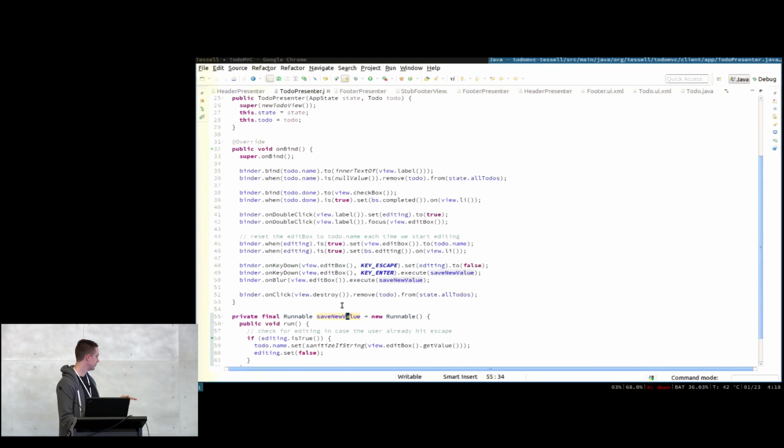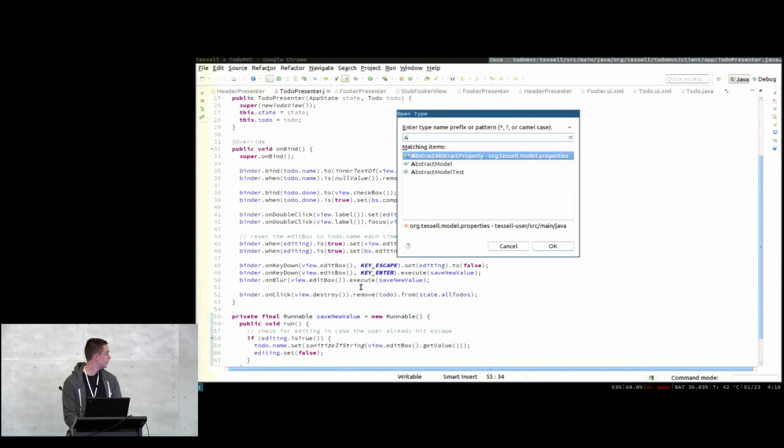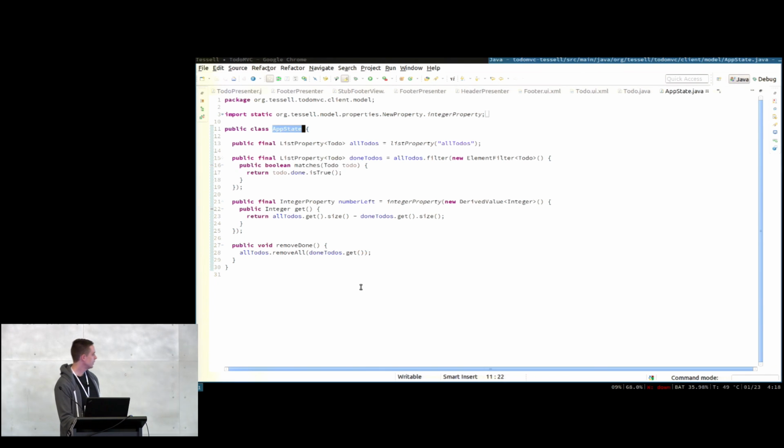Oh, I do have an example of using the reactive stuff. The more reactive thing is here's just a small little app state which I pass around to hold the list of to-dos. List property is the smarter version of list that knows about changes, and it fires value added, value removed, and good things like that. It also has some nice methods on it, like you might want to have your to-dos, but then filter down to the ones that are only done.